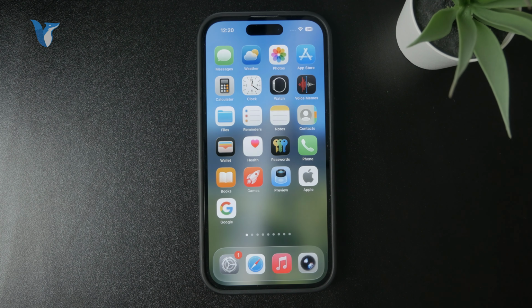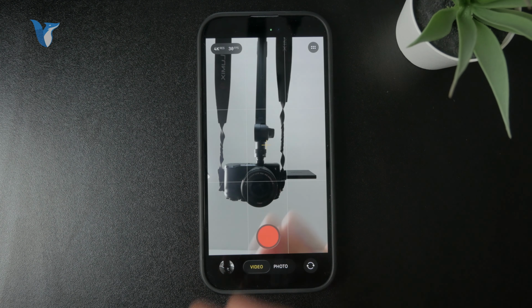So you have more options. Obviously the simplest one would be to just open up the camera, switch to the video mode, and just record yourself wishing them a happy birthday. That would work. That's fine.